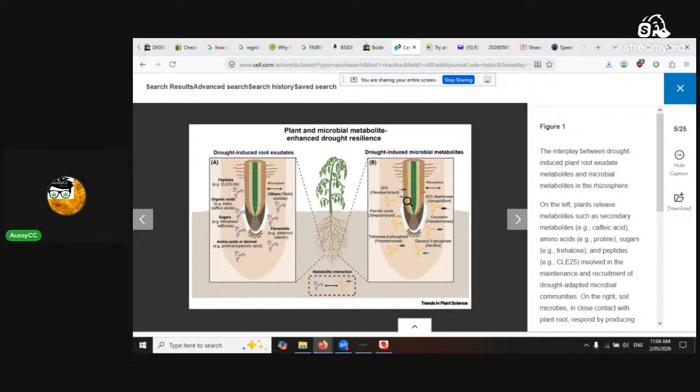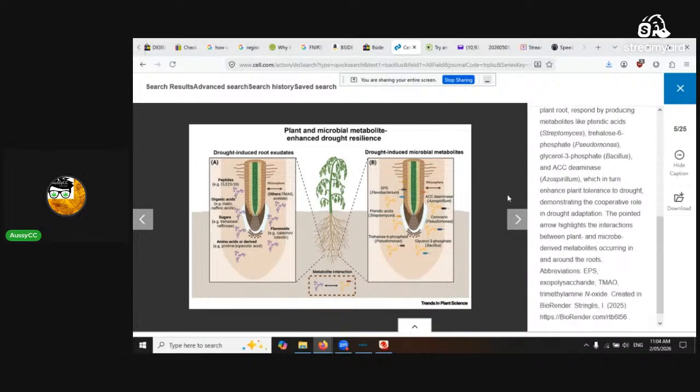And on the right is the microbial communities. We can see different genera they're from: Rhizobium, Pseudomonas, Bacillus, Streptomyces, Flavobacterium. And they have an interaction through the rhizophagy cycle. It goes out through the root hairs and in through the tip. That's one of the cycles. And it's very close contact with the plant's roots. They respond by producing all these different metabolites, which in turn enhance plants' tolerance to drought.